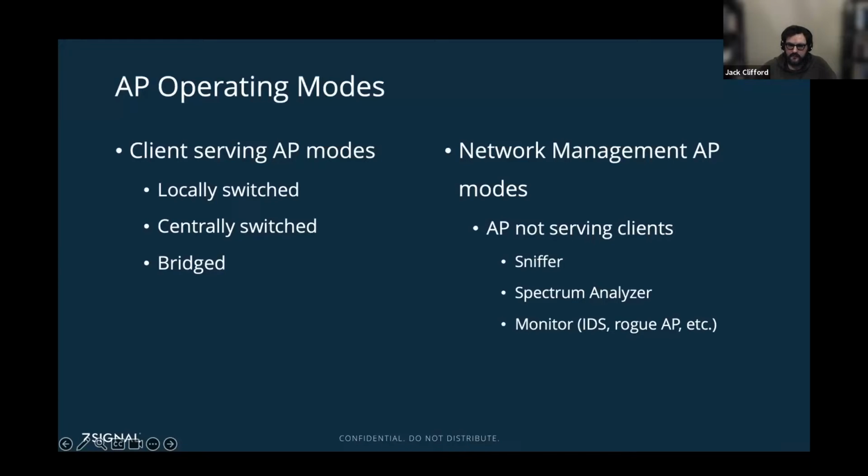Some other things that APs can support are more network management features. You can turn an AP to where it's no longer allowing clients to connect to it, but it's doing spectrum analysis. It's doing a sniffer, where you're doing packet captures with the access point, or even turning it into a monitor mode where you're doing rogue detection, intrusion detection, intrusion prevention, those kinds of things. So instead of serving the clients, you're actually using it as more of a network management feature itself.